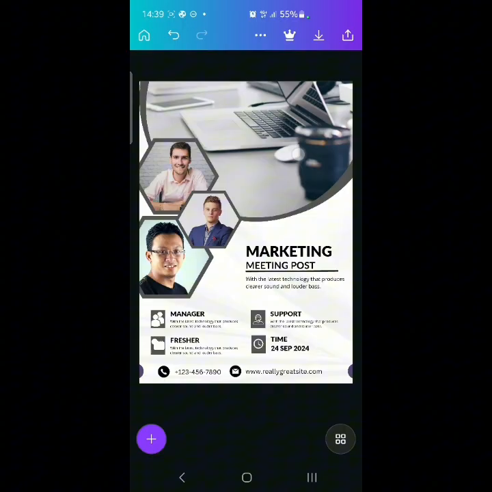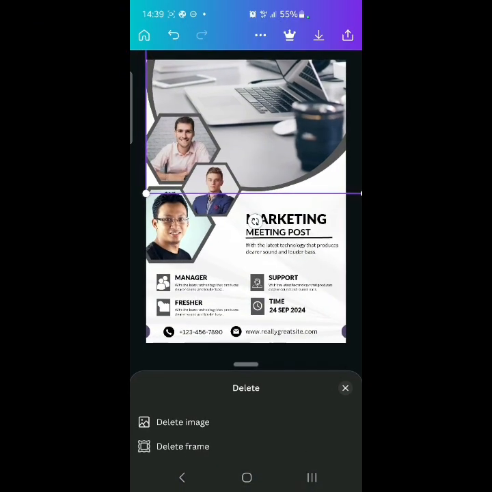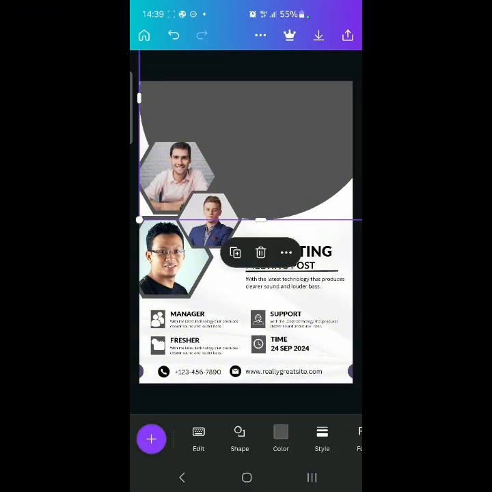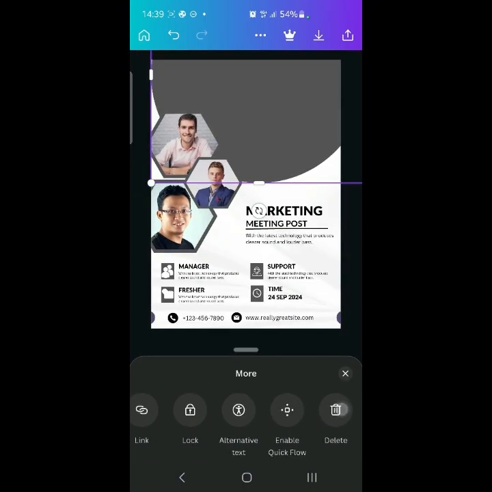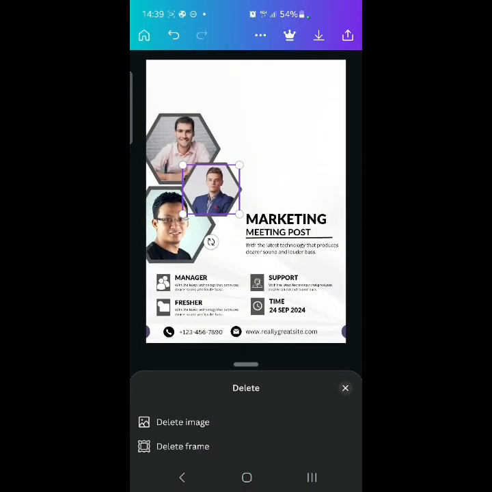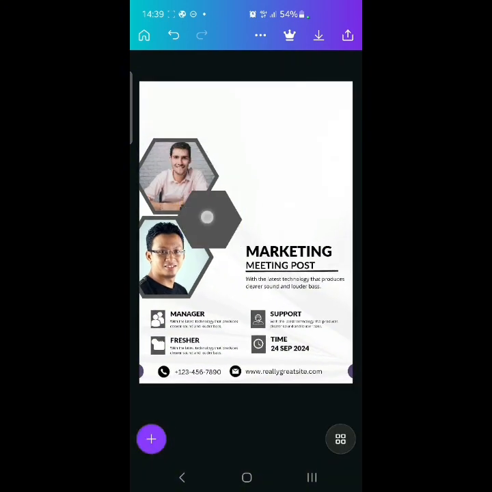All right. So I click on this, I delete it. It says you want to delete both the image and the frame. Yes, I want both image and frame to go off because I want to create something very unique. I need this to go off also. Click delete. Delete image and frame.